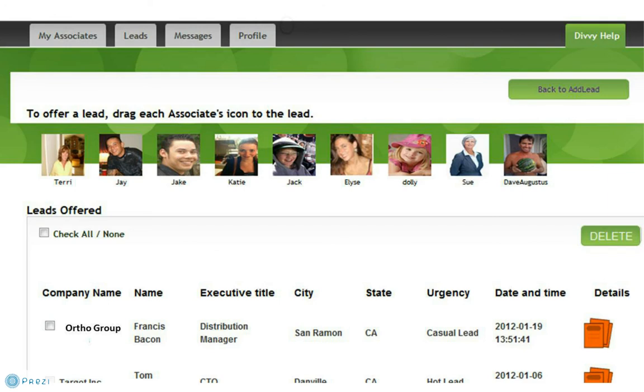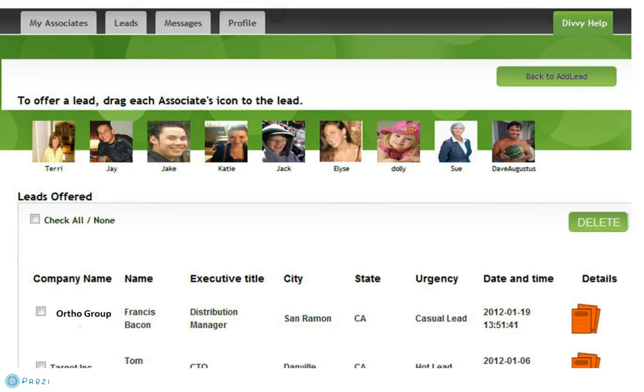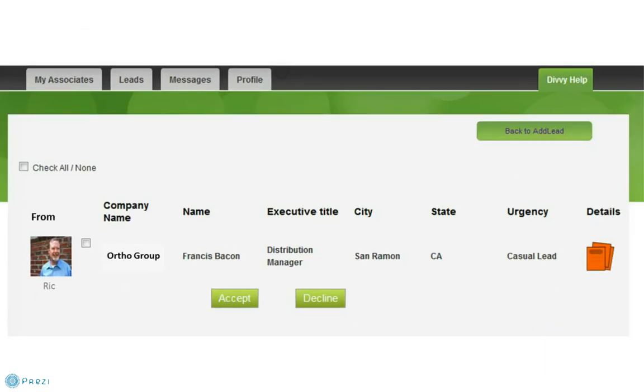Once you've offered the lead, your associate will get a notification when they log into SalesDivvy. They'll also be notified via email. They'll then have an opportunity to accept or decline the lead. For instance, they may decline your lead if they already know the contact or the lead is outside their territory.